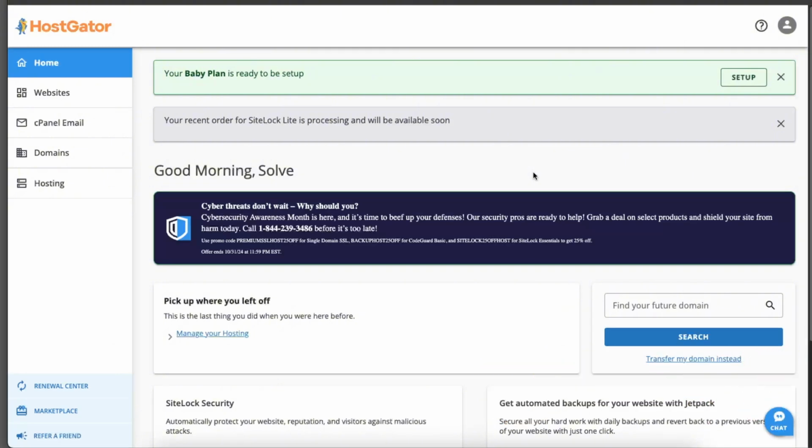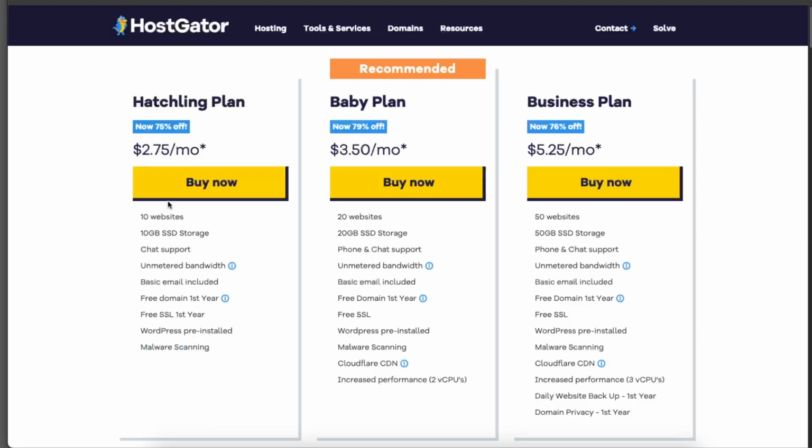Now, once you have signed up to Hostgator, if you haven't done that, you can go ahead and check out their plans. They have a Hatchling, Baby, and a Business plan. You can choose the one which fits you the best. I chose the Baby plan because it has a free SSL security for as long as you use Hostgator.